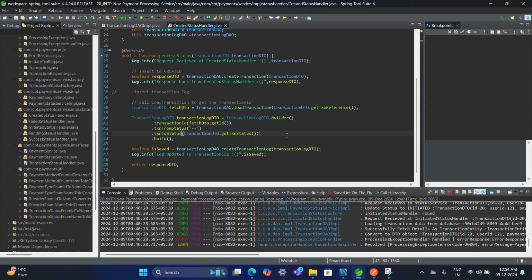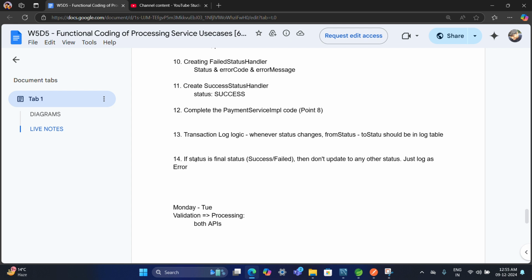Other than that, all the status handlers are already created, which means they already have the transaction reference and we can load the data. But till now we don't have the transaction reference. It is not present in the table. How can we load that? How can we get that? So that is what the transaction log logic states here. We have to log every status.